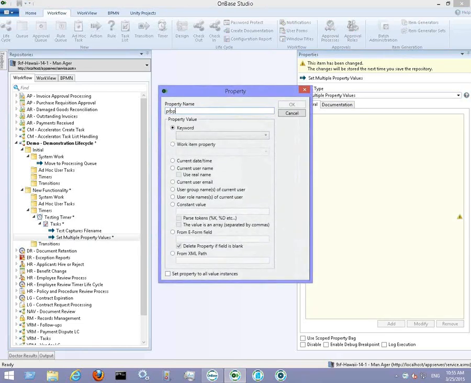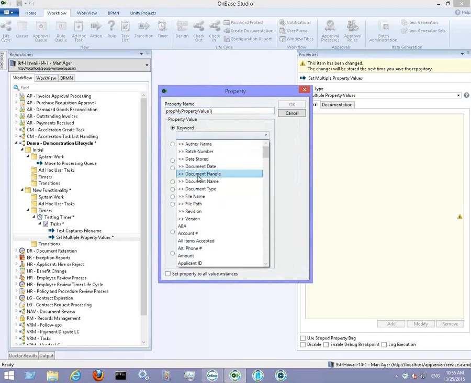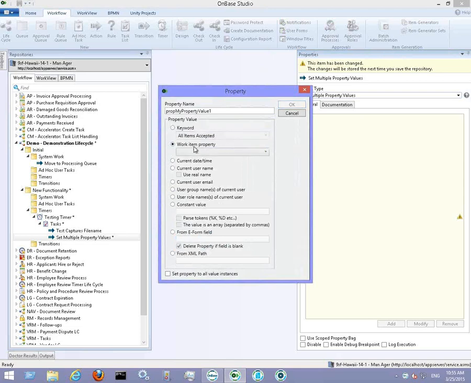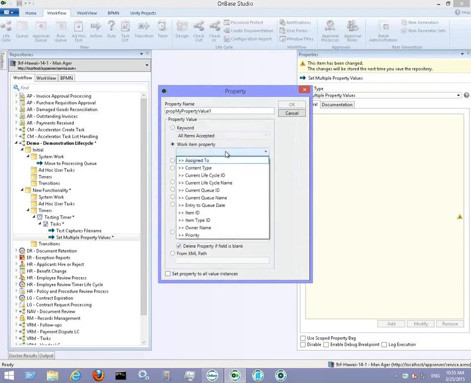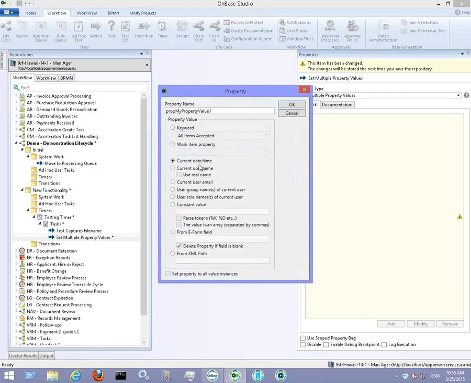So let's say I want to set prop my property value 1. We'll pull it from a keyword. It can be any keyword on the document type that's assigned to this queue. You can set it to a work item property if you've got work view objects coming through. The current date or time, current username, current user email, user groups. You can set these to constant values if you want, including tokens for keyword or date, eForm fields, and from XML paths, which is pretty cool.